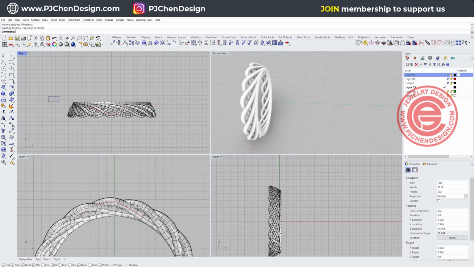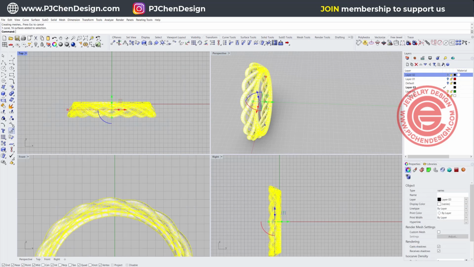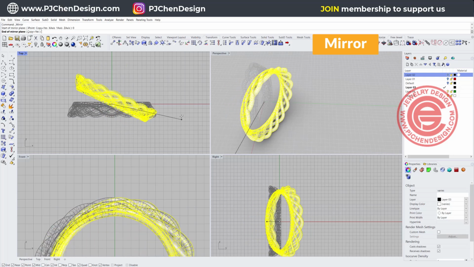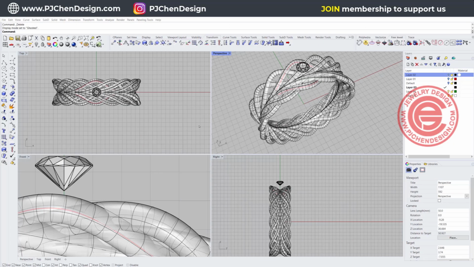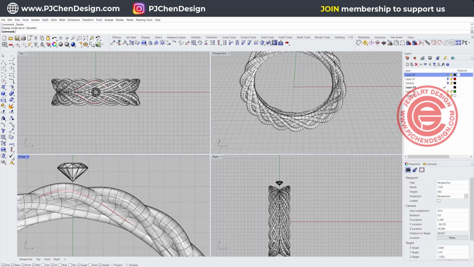All right, so you keep tweaking until you find the things that you like. Once you like everything, you're gonna pick up everybody, and we're simply just going to use the mirror command and we're gonna mirror it back to the other side, and then we'll get something like this. You can keep adjusting and find a shape that you like.